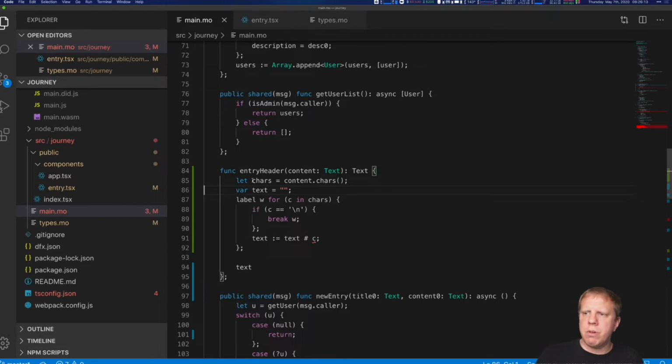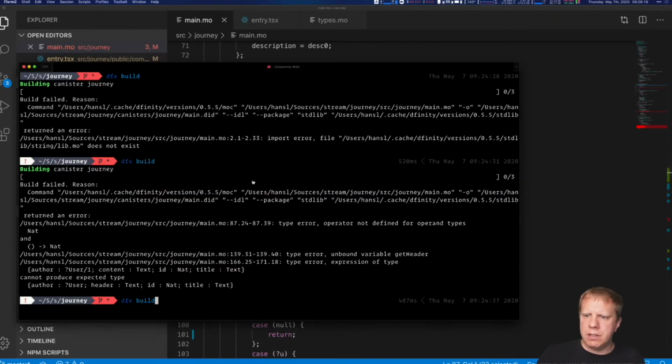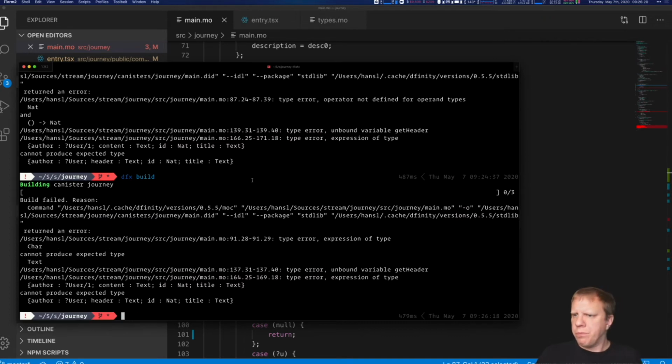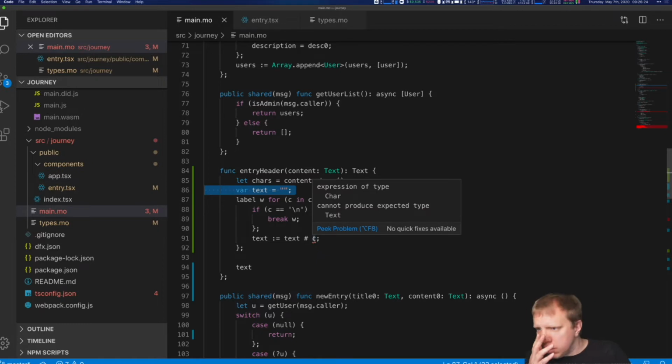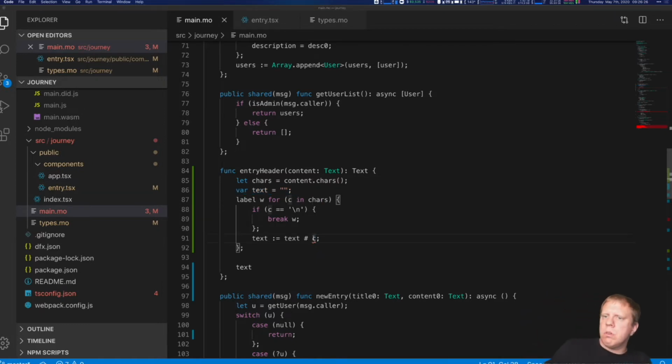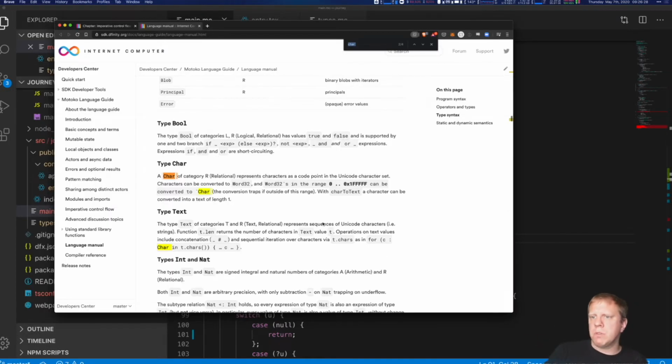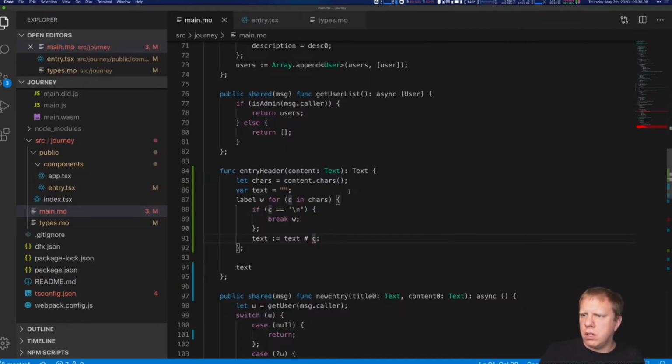All right. Remember, vars are for mutable, and let are for immutable. Oh, cannot concatenate. Okay, so the question now becomes, how do I type char to text? Yeah, and where is that from?